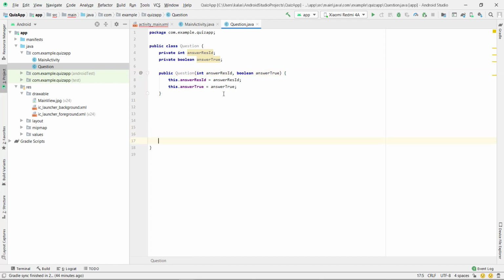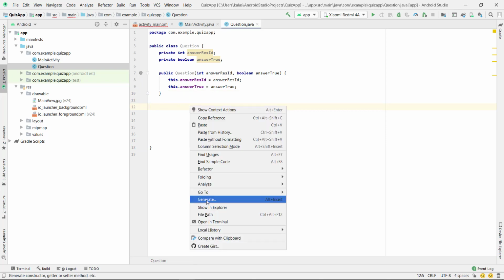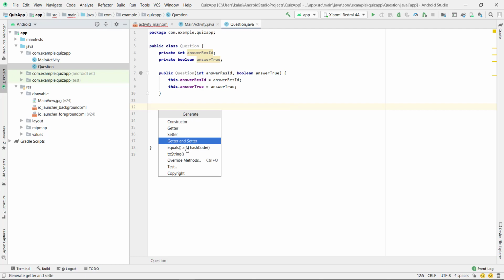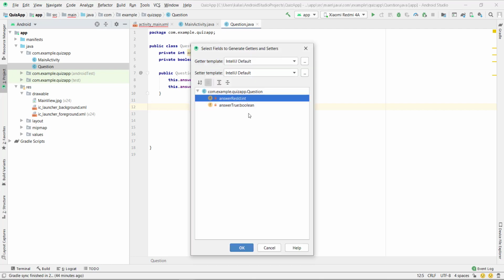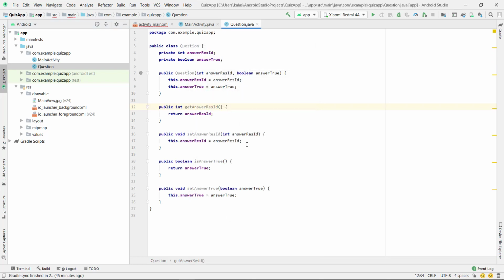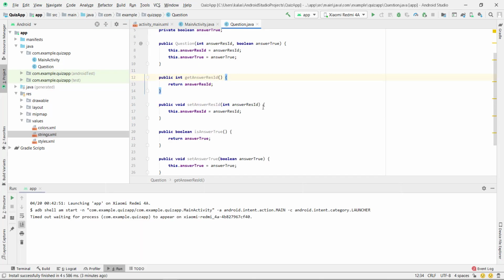So now we have to create getter and setter. So select the area and click on the generate option and then select getter and setter. And here also we want both variables, so select these two and click on the OK button. Now you can see we got the getters and setters also. Till now we have created the question bank.